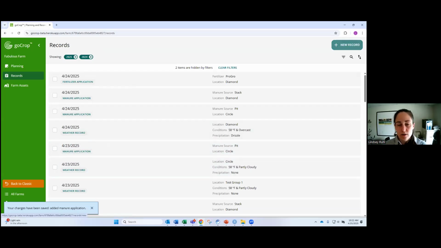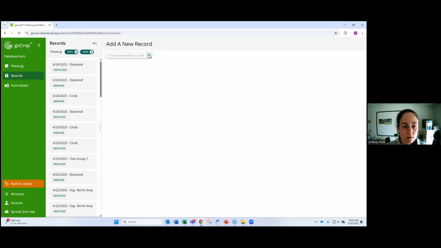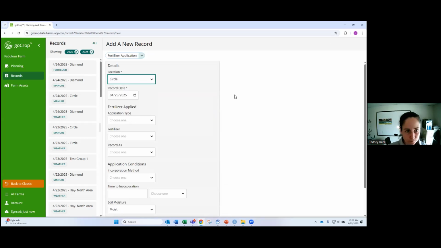So now I'll go to add my new record. And I will go through a fertilizer application. Again, I'll just choose my field, keep the record date, or change it to whatever meets your needs. And then the application type, this is just standard from a drop-down default to goCrop. But then the fertilizer that you choose is from the ones that you entered. So that will have the analysis that you entered associated with it. And again, just like in the manure application, you'll choose how you want to record that, whether that's as a rate, a total, or loads.